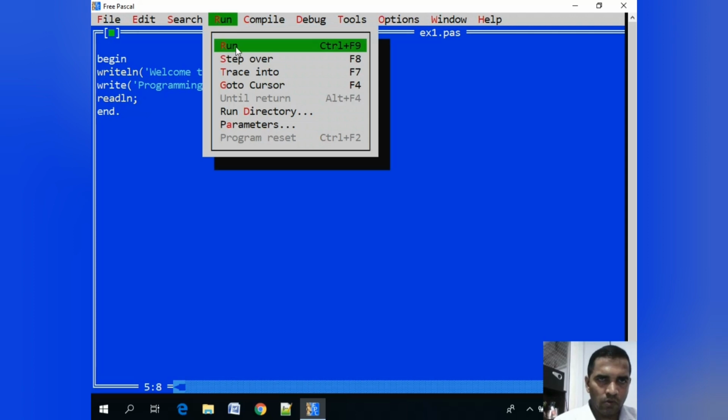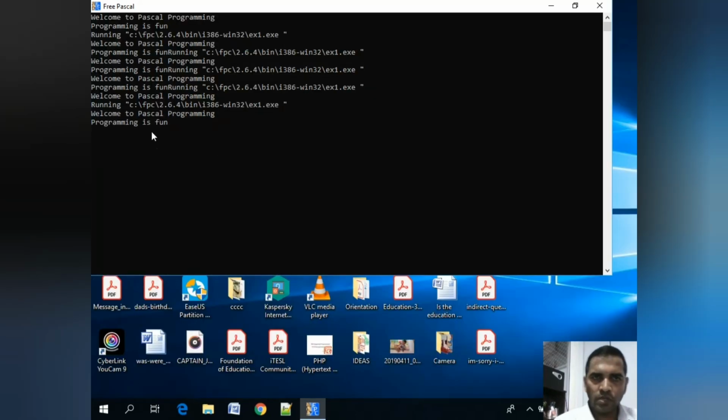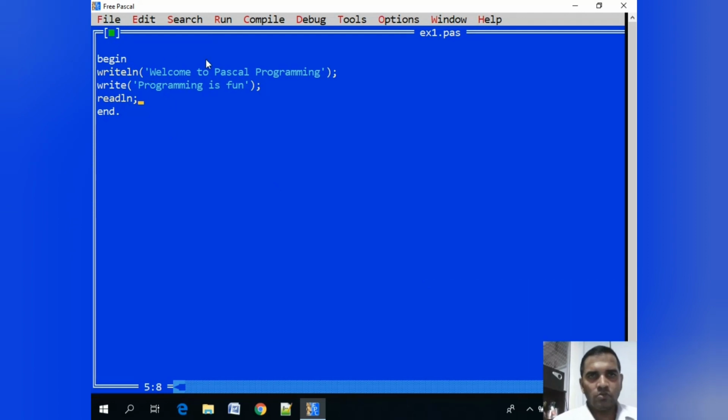So see here, readln. When you run the program, it takes you to the output screen directly. At the same time, when a user presses the enter key, it takes the user to the code window again. That is good, because it saves our time at this moment. Earlier we wasted our time. Now we are able to save our time.